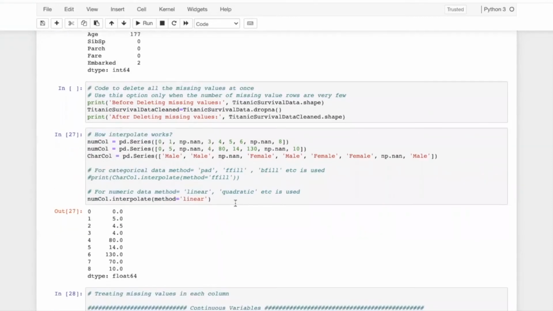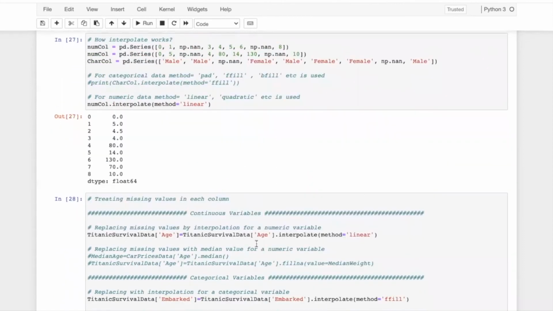So we will treat the missing value in each column. So for age, we have used the method linear in the interpolation.